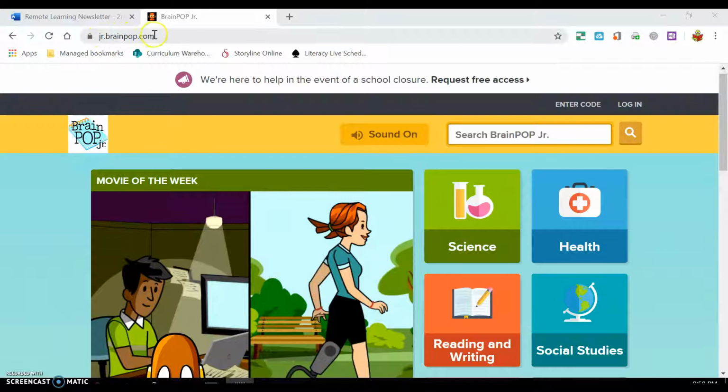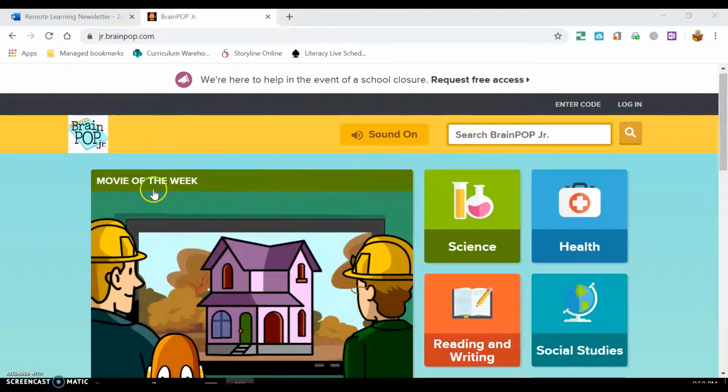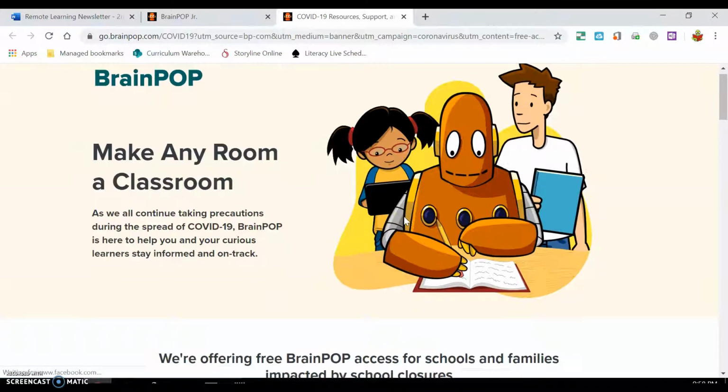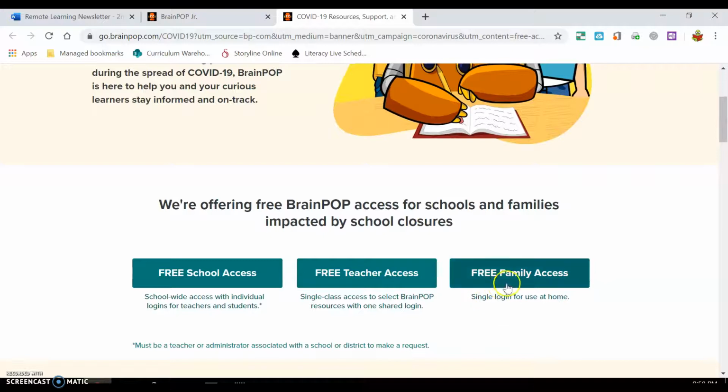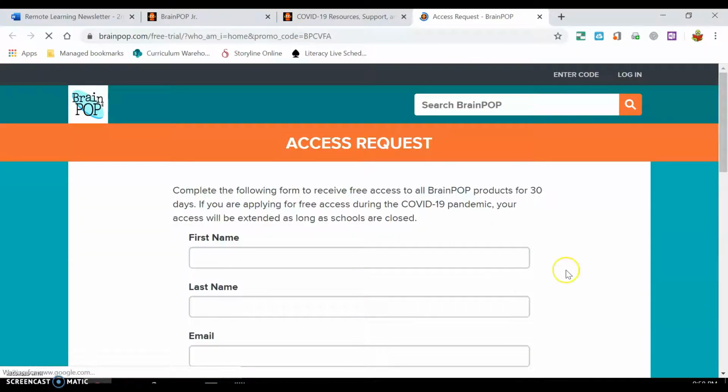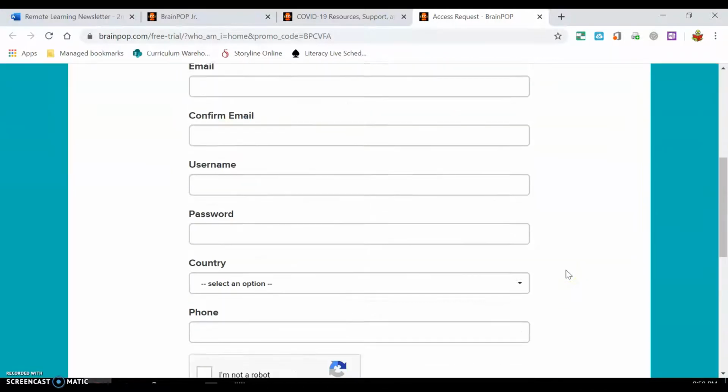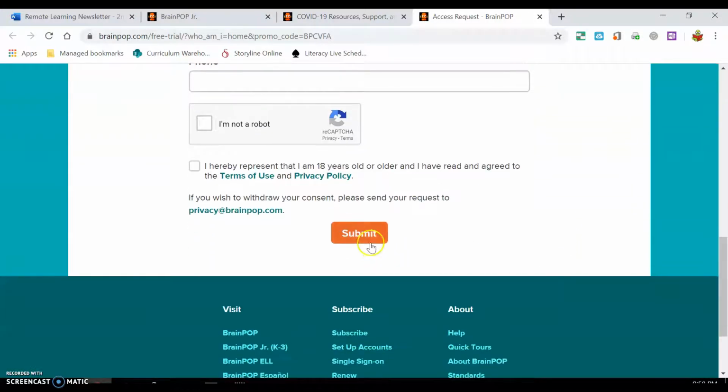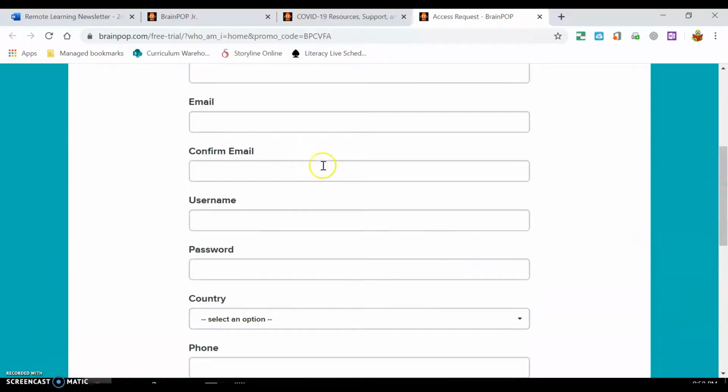You're going to go to junior.brainpop.com, and it should pull this screen up and have a banner across the top. And right here, you're going to click Request Free Access. And then down at the bottom, it should say free family access. And then basically you're just going to fill this page out. And then at the bottom, once you submit it, you will have created your username and your password, and you should be able to log into Brainpop.